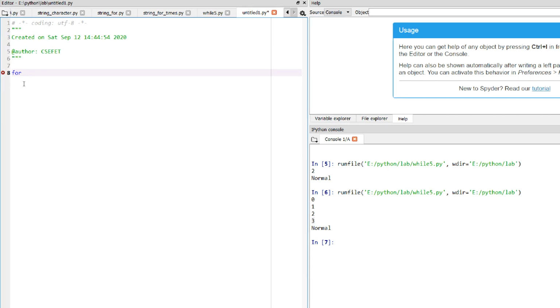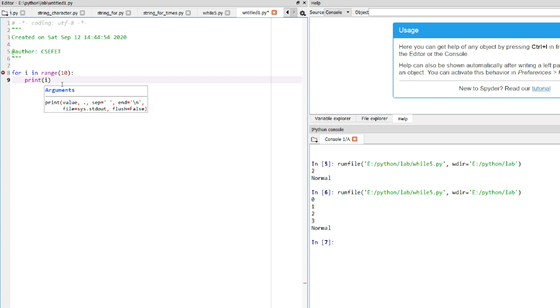So we take a variable I. There is no need to initialize it in a for loop. We say that for I in range, there are different variations of range. We will use all the variations and I'll explain them as we go. Means first let us write it, then we will do it.